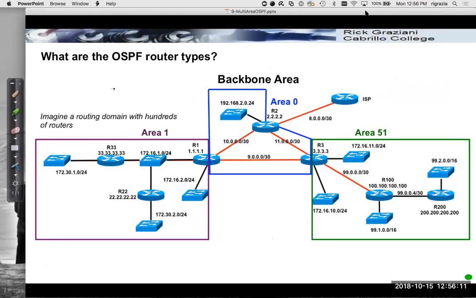Okay, let's take a look at this topology here, which I'm going to be using throughout a lot of my videos. Again, imagine a routing domain with dozens, even hundreds of routers. Okay, let's first of all look at the different areas. We have an area 0. We have an area 1, and we have an area 51.